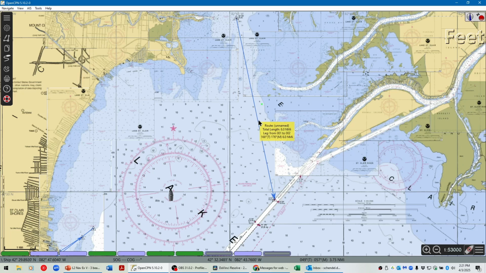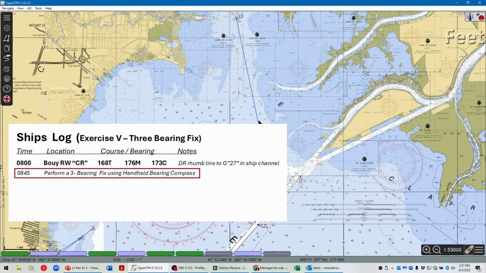Now let's take a look at this using a ship's log approach. So we'll call up our ship's log here, and we'll look at time 0700. We're at buoy RWCR. We have our course from that start point at 0845. We're going to perform a 3-bearing fix using our handheld bearing compass, and our magnetic bearing to buoy G1PH at 0845 is 300 magnetic, which is 292 true, and a reciprocal true bearing of 112.